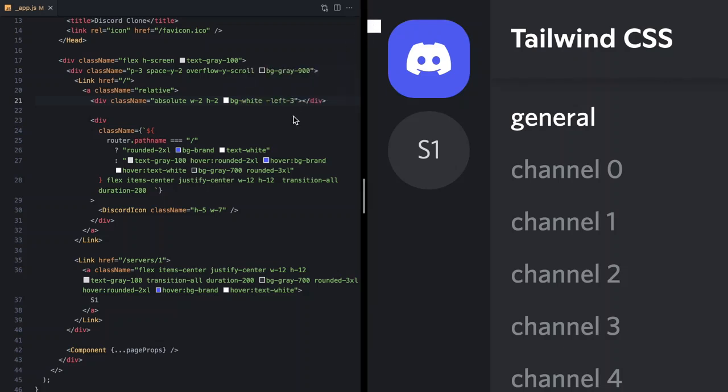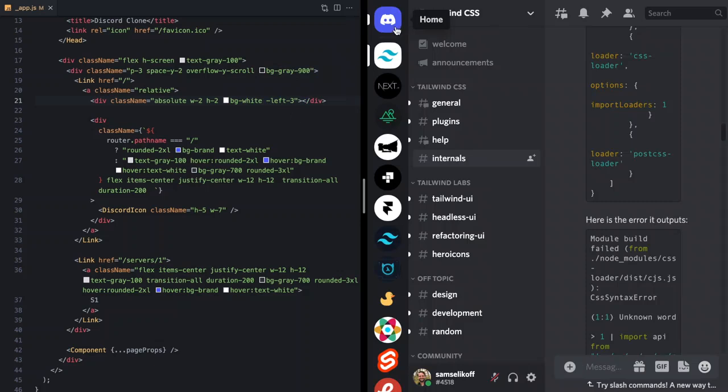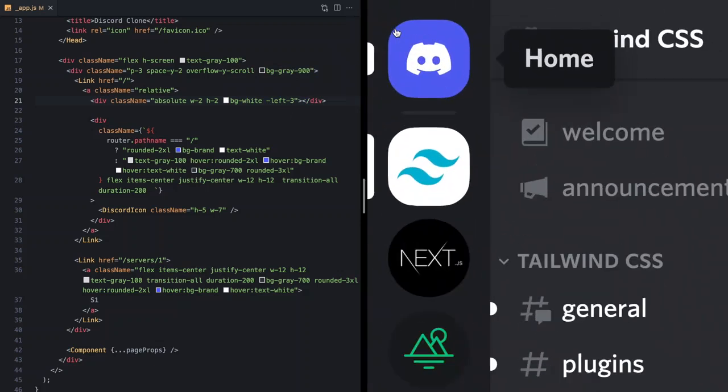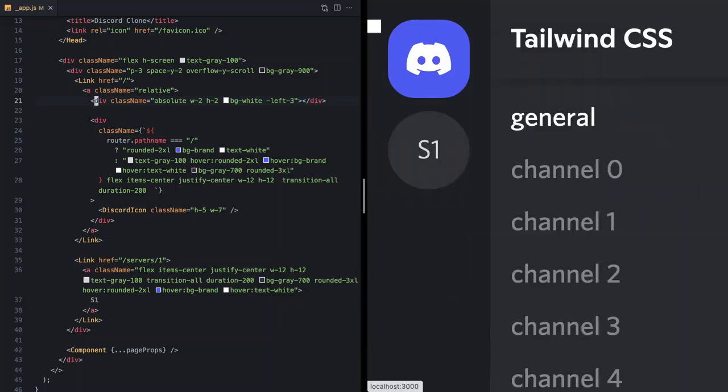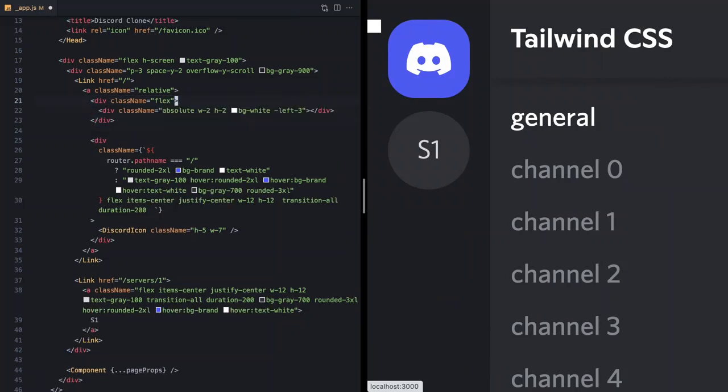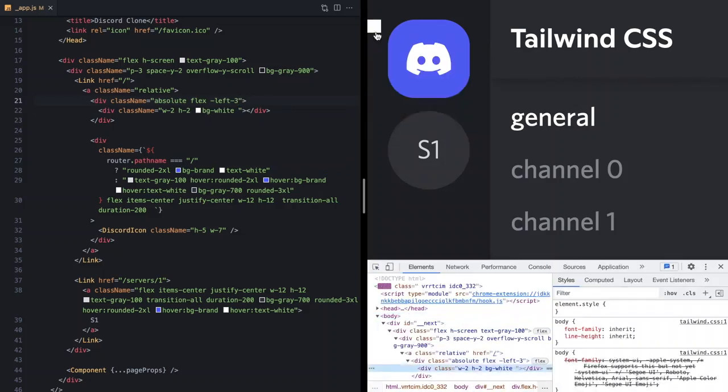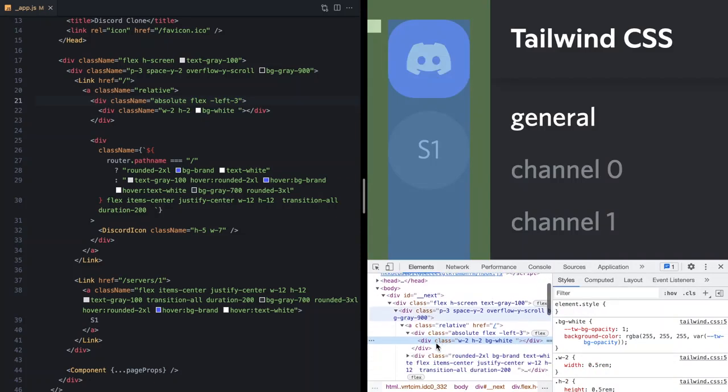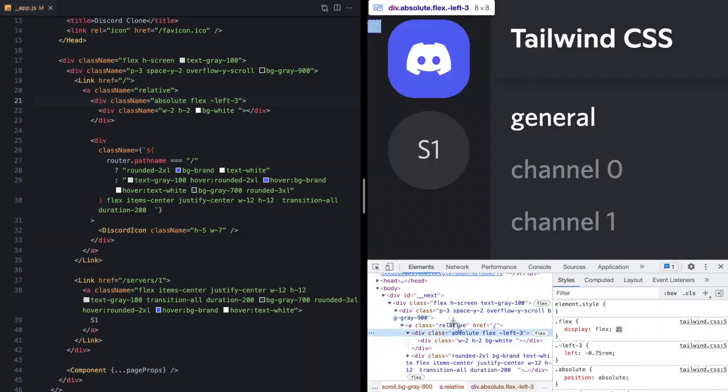Now we want the status bar here to center in our button just like it does in Discord. And my favorite way to center anything in CSS is with flexbox. So let's go ahead and make a flex parent, and we'll pull the absolute class and the negative left 3 class up here. And then let's come over here and inspect our new container. Now for this to work, this will need to actually fill the whole height of our link button right here.